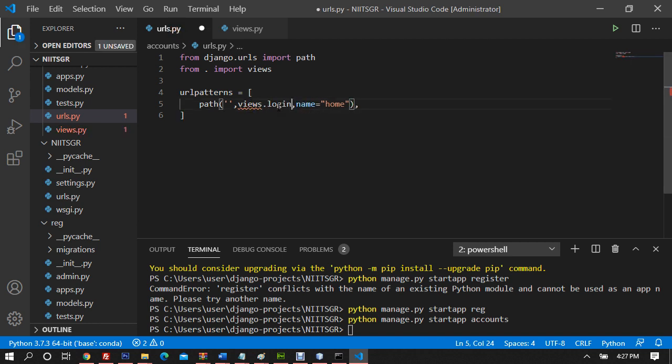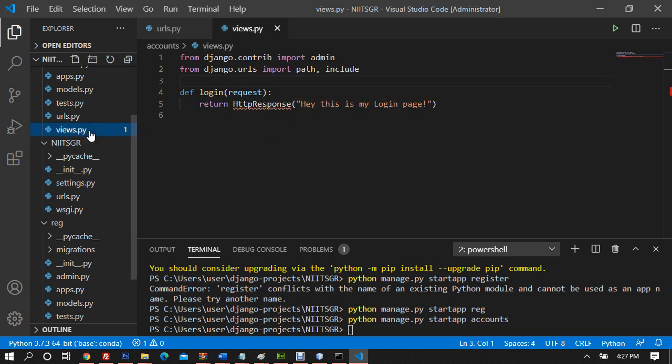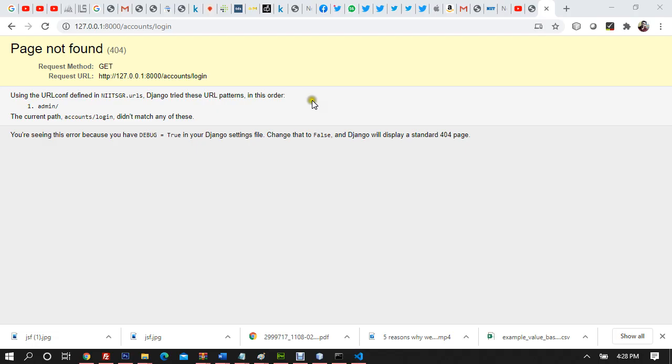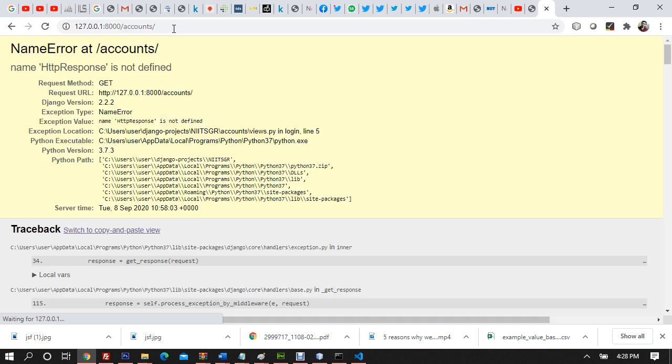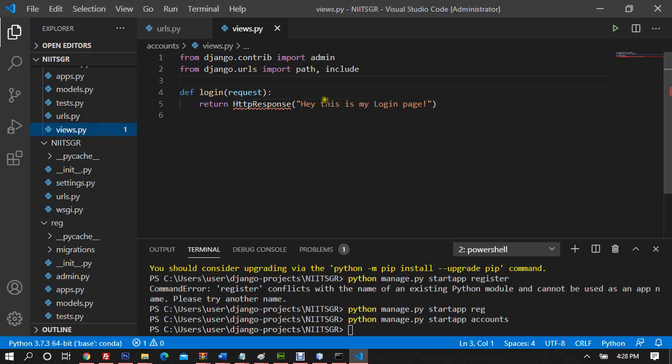Yes, login is now accessible. So I'll save this, and there should not be any error now. We have a problem, HTTP response. No, we don't have any problem. Everything is running fine. So now if I go to accounts, now you can clearly see name HttpResponse is not defined. Why? We defined HttpResponse. Why isn't this defined?